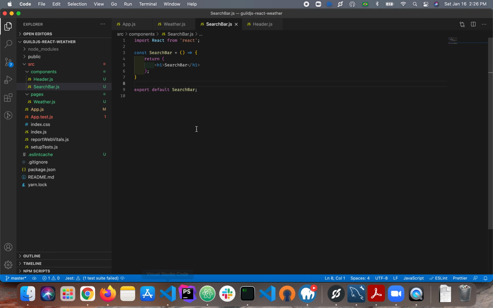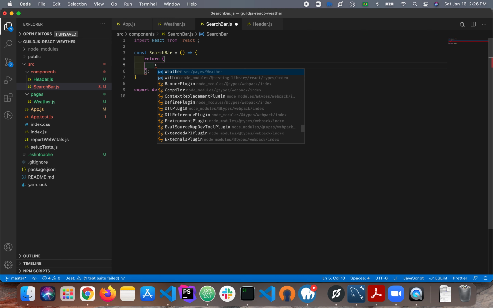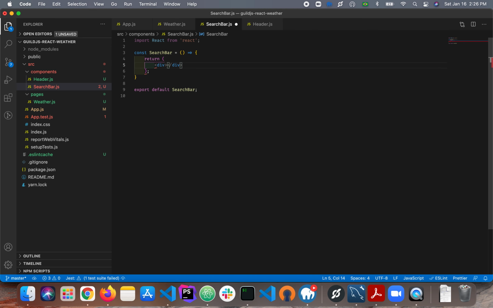Okay, welcome back. In the previous lesson, we saw how to create this boilerplate application, and now we will make the search bar really work. So back to the code, we have here the search bar component. Instead of returning a header one, I will start to create here a div.